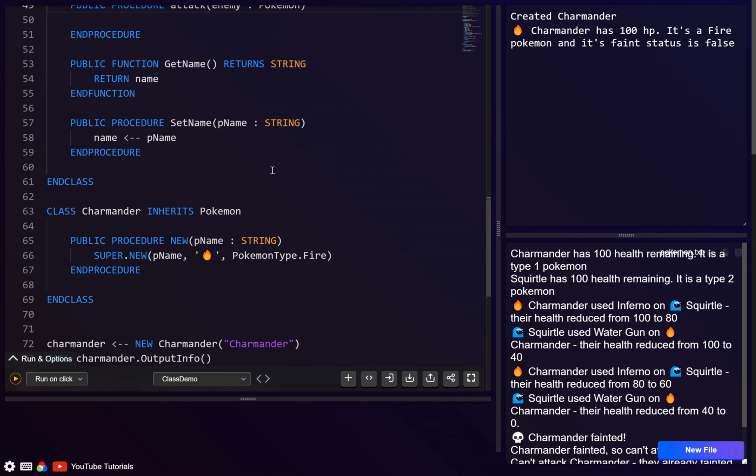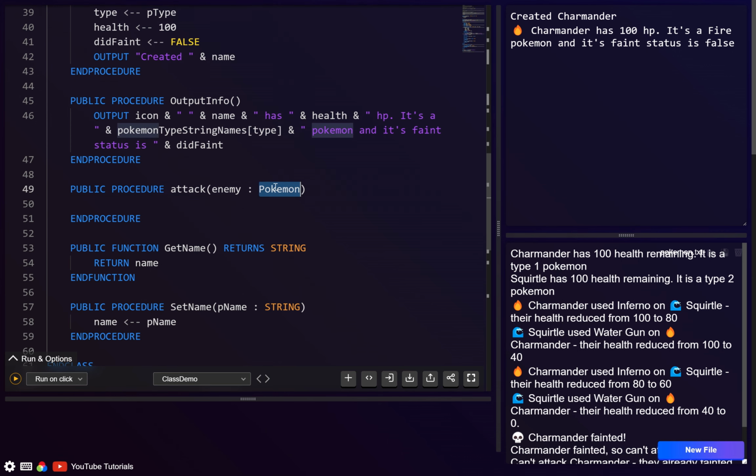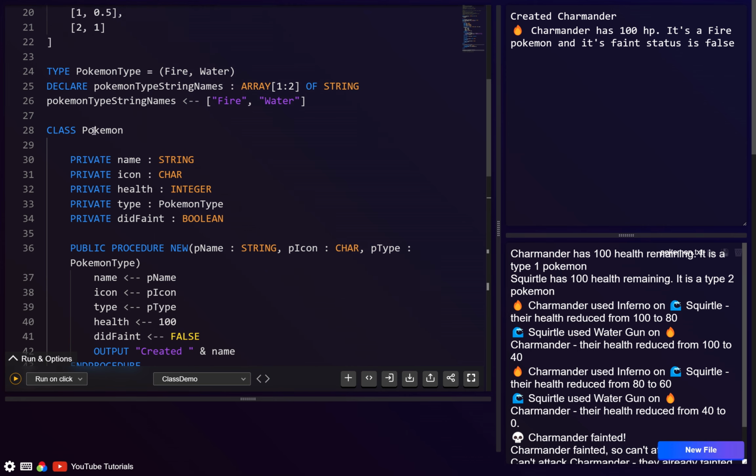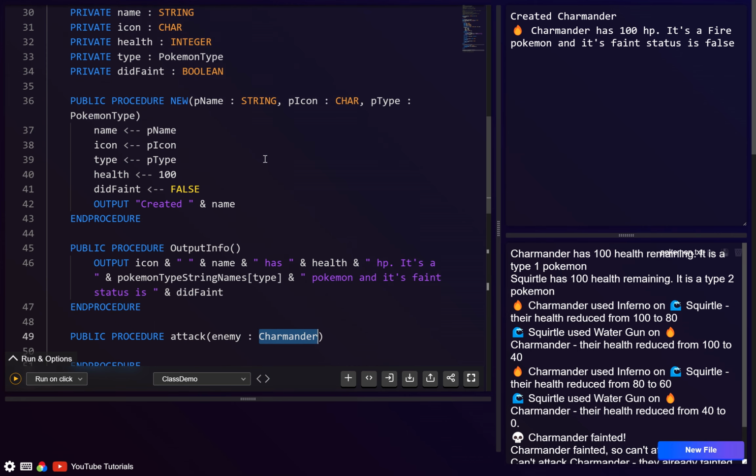Specifically it's going to be Charmander or Squirtle. But the problem is we couldn't say, for example, Charmander, because if we want to attack Squirtle, it's then going to say parameter expected Charmander, but got Squirtle. So that's why we should use the superclass as the parameter here.